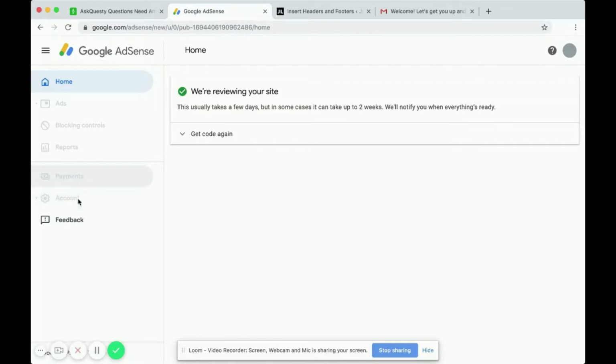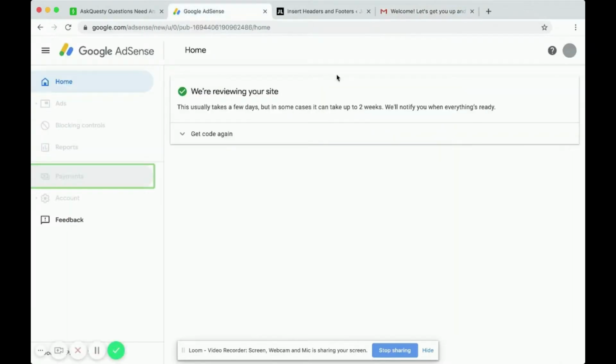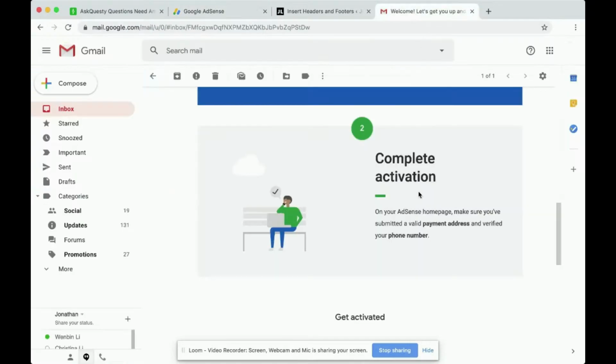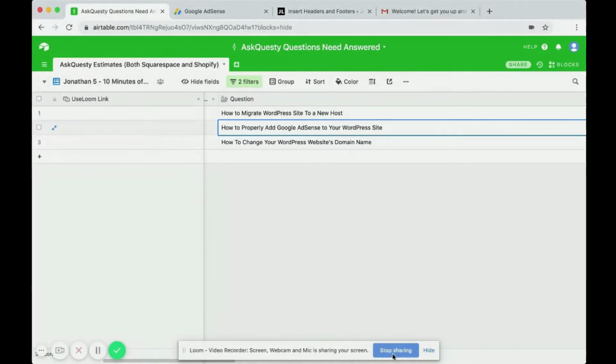It won't let me click on the payments. So the solution now is just to wait until Google has been done setting up the process and just add a payment address as well as phone number. And so that is how you properly add Google AdSense to your WordPress website.